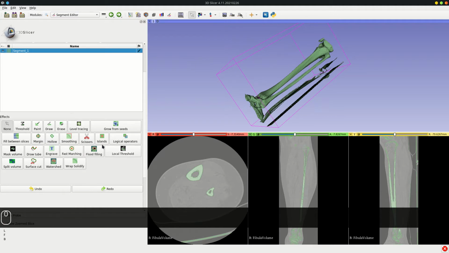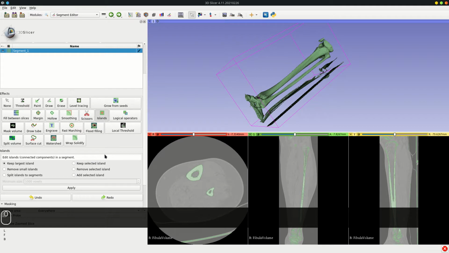Now we want to isolate the fibula bone only and get rid of all the extra structures that were segmented. For this, again a number of options are available in Slicer. But in this case, I will use the island functions. Islands are continuous components of a segment. Once you select this option and select the island you want to keep, in this case the fibula, Slicer will get rid of all the islands that are not connected to the fibula.